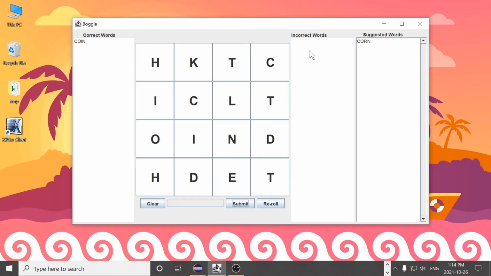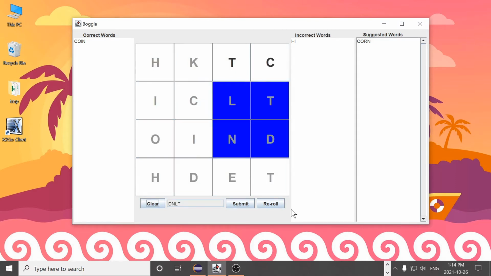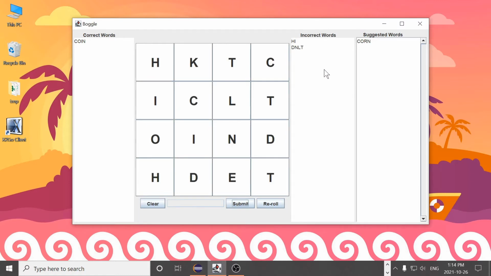You're not allowed to enter 2-letter words in the game. So if you try to submit high, that'll show up as an incorrect word. And if you try to make up a nonsense word, so DNLT, that'll also show up in the list of incorrect words.